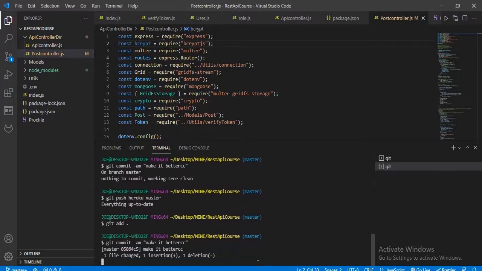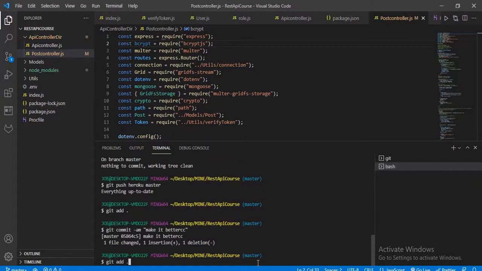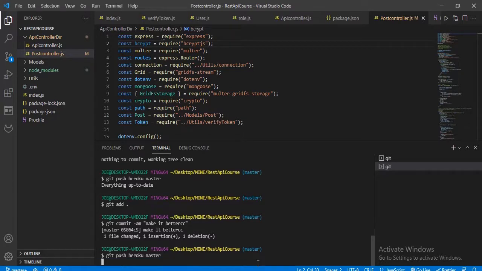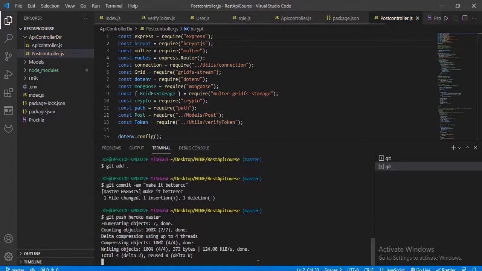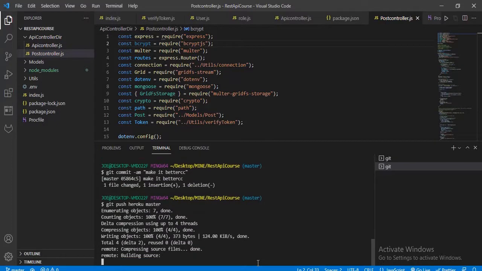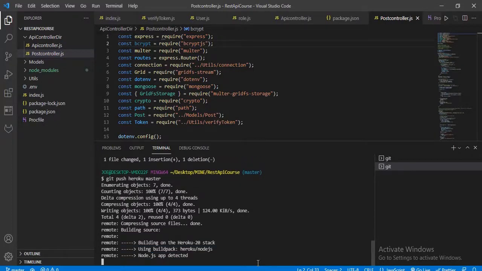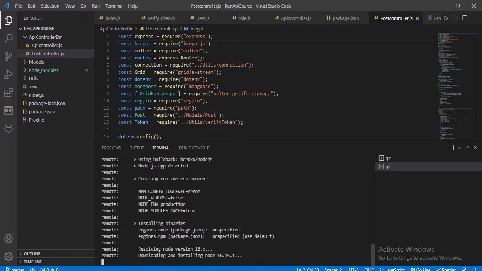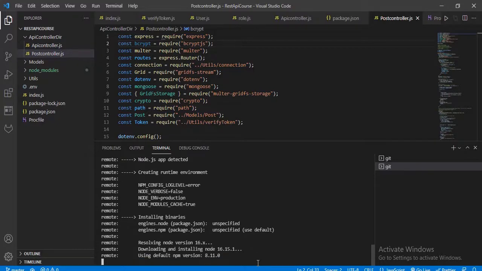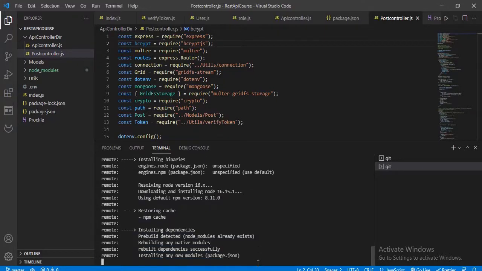We're going to git commit, and then push to the Heroku master. Now we've pushed it, and it's deploying. So now you're going to see it works with bycrypt.js. I don't know why it doesn't work with bycrypt alone. I don't know.